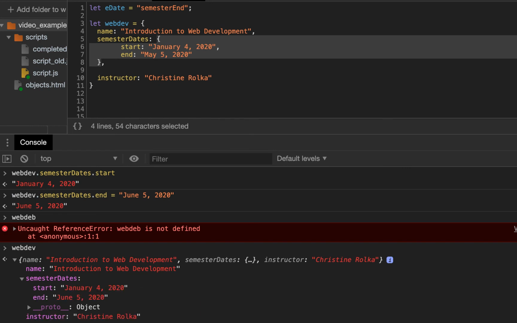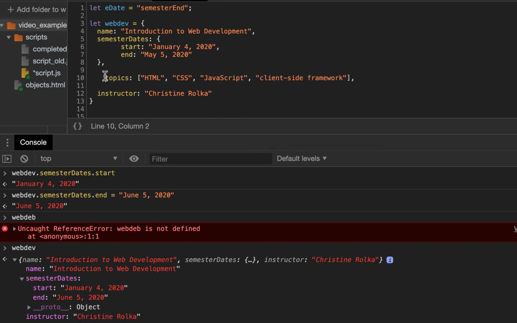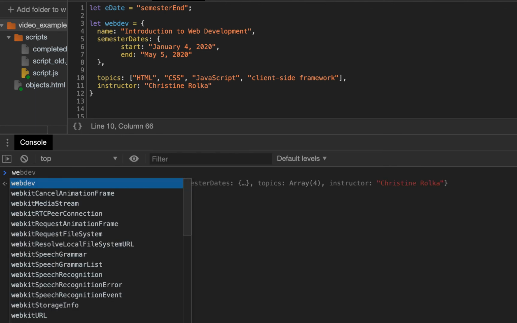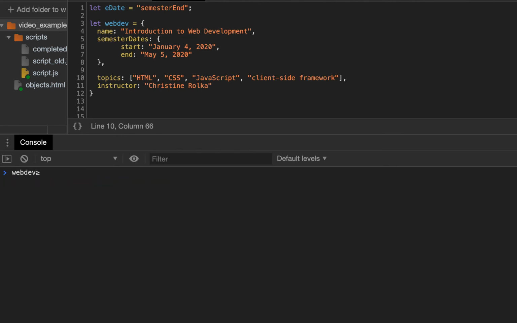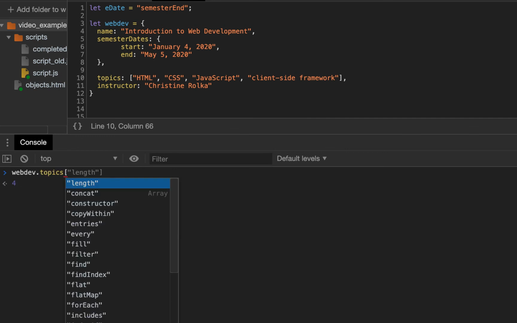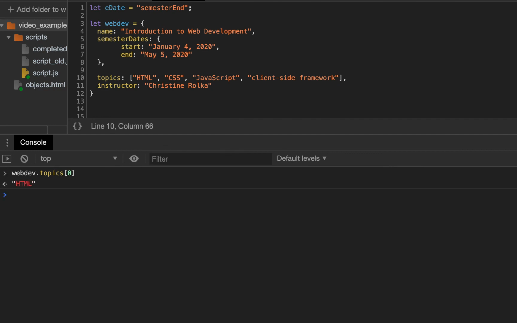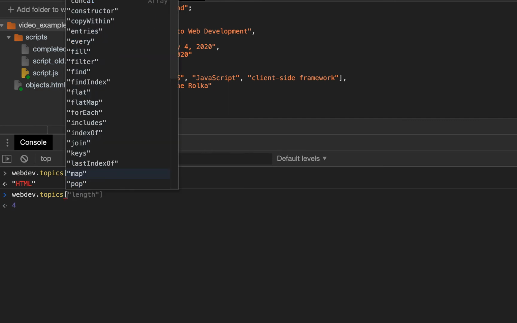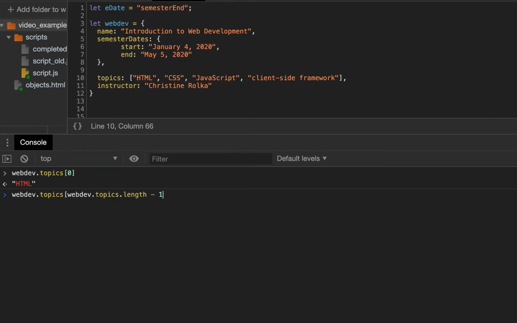Now I'm going to add a new property, which is an array. The array is going to be an array of topics that the class covers. Accessing the elements of the topics is done in the same manner as accessing a regular array value. But first I need to access, of course, the object, the name of the property, and then I use the array notation to access the elements of the array. HTML. topics, I can say length -1 to get the last element from that particular array.